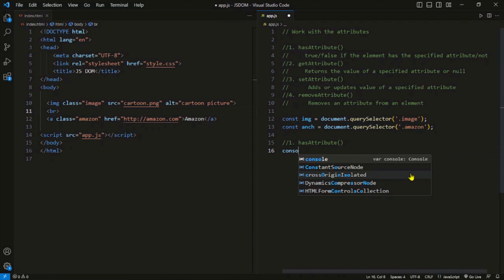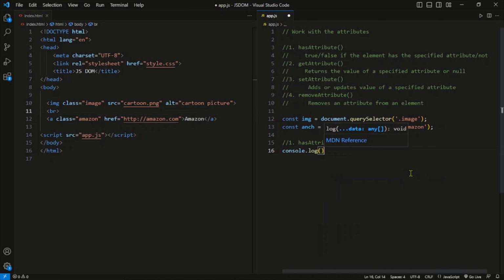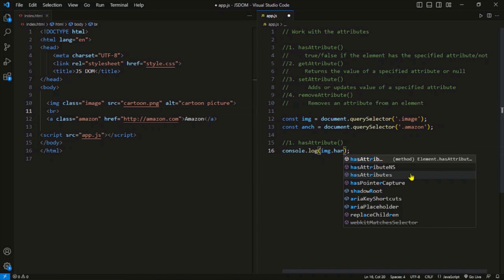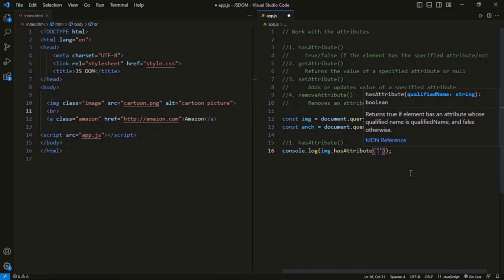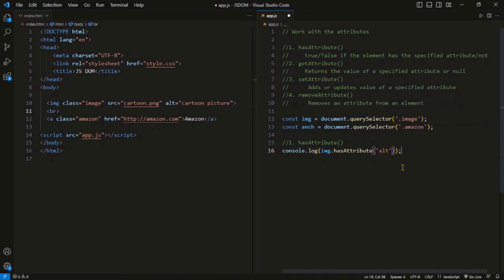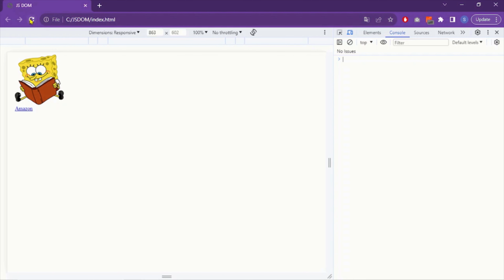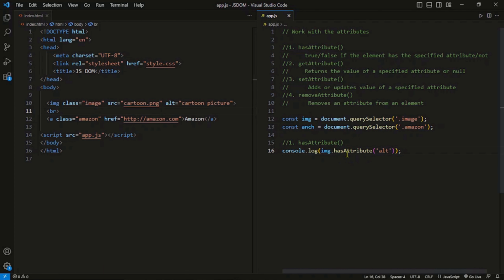So let's see how we code the hasAttribute method. We are going to call it on the image element and want to see if the alt attribute is there or not. And as we know, the image has the attribute, so the value returned should be true. So let me refresh the page and you will see that true is returned. So the value returned by the method is a Boolean, true or false. That means it can be used in conditionals.